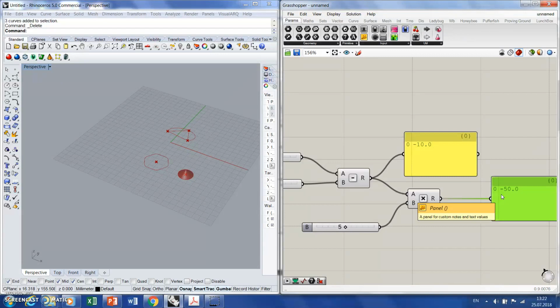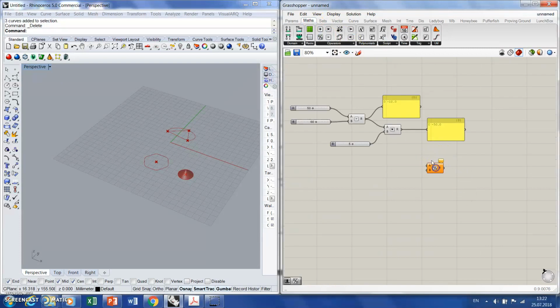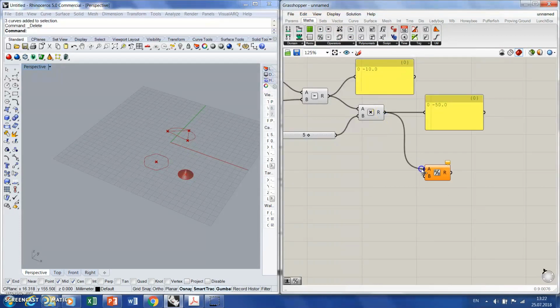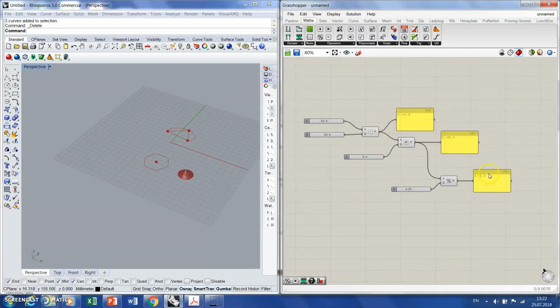What's next? Let's try division. Division. And divide minus 50 by 25. Double slash. Here we go. And that's right. And later you'll see how you can use math in your design.